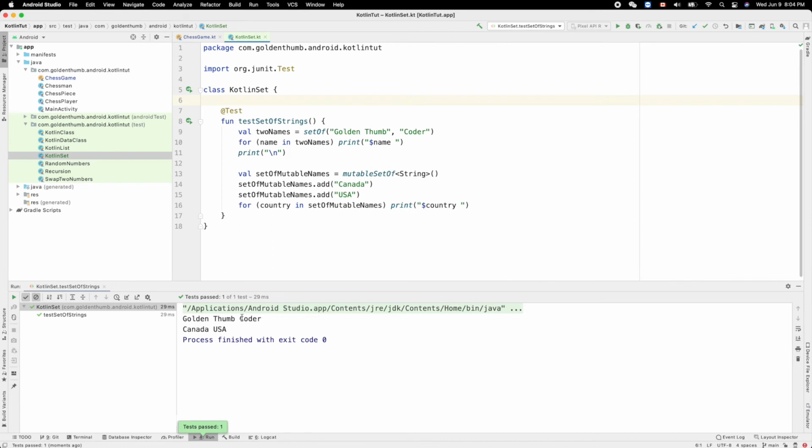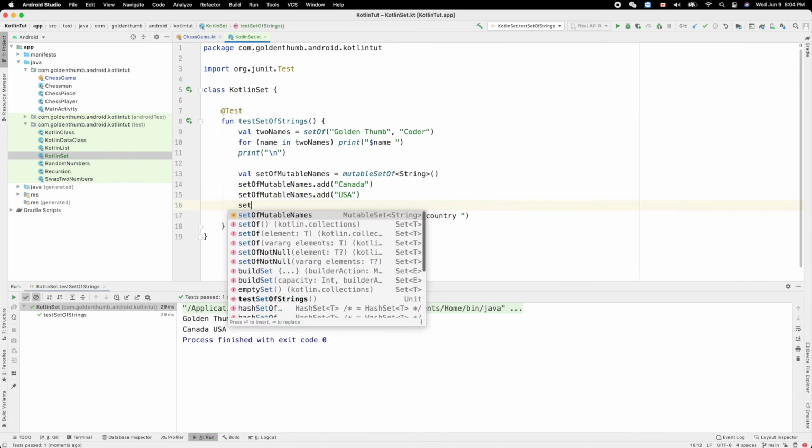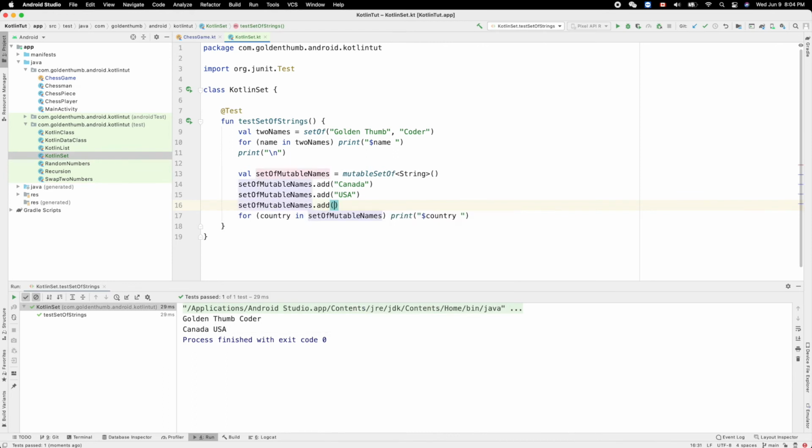Yeah, two countries, right? Now look here, if we add another Canada, set add Canada, it will be ignored. It will be ignored. You see? Still one Canada, right? Now it's a different story if we use listOf. So that was testSetOfStrings.